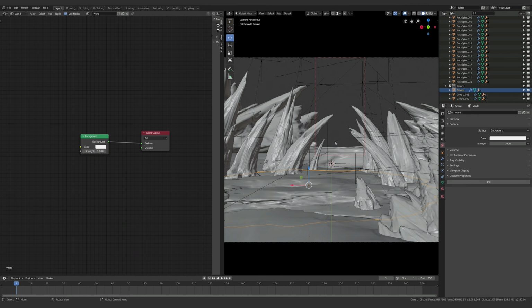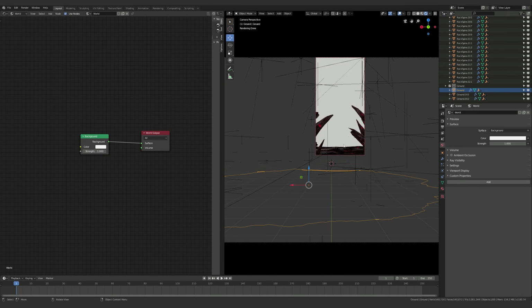And I'm going to go ahead and move to rendered views. So I'm going to hit Z and rendered, and Cycles is going to queue up and show us what we've got, which is the big gray background that we've set here as our color. So that's what's happening here.